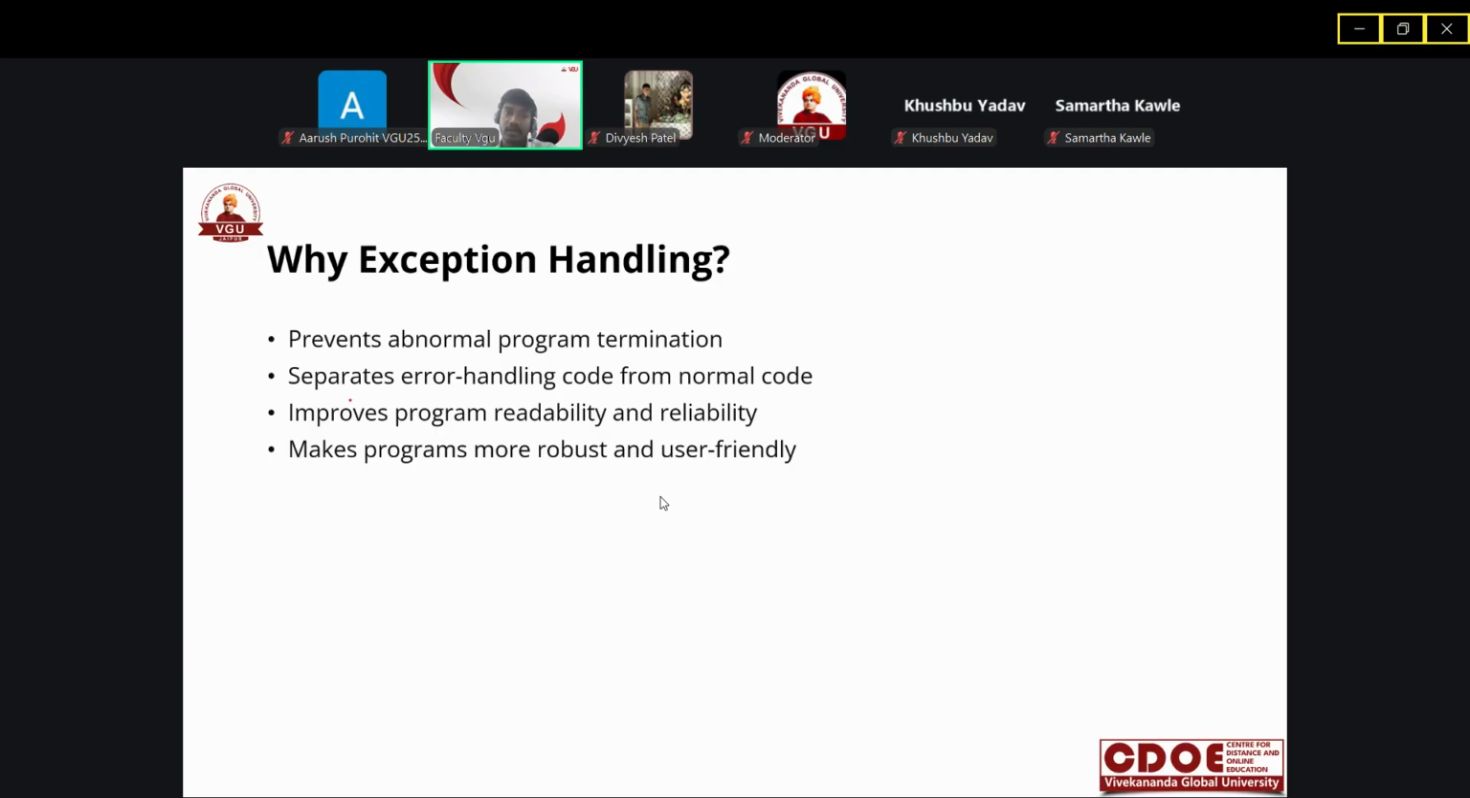Also, it separates the error handling code from the normal code. So when you get any type of error, you get to know what kind of error you got in the program. If you are using exception handling, you will know what problems occurred in the program. It improves the program readability and reliability. You are preventing those kinds of things before, in your code, so it reduces the chance of getting the error.